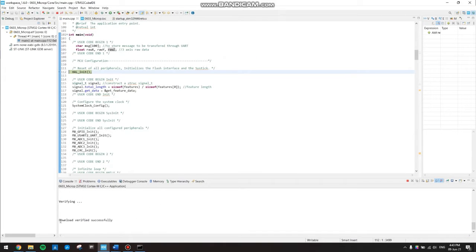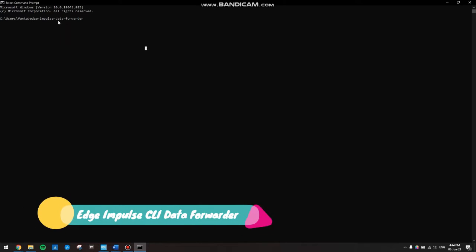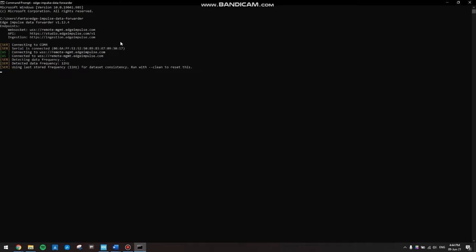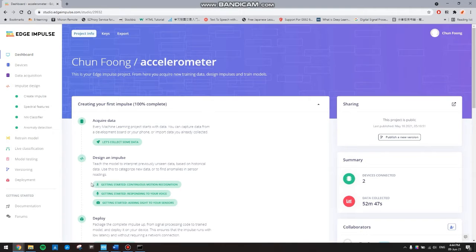After it shows download verified successfully, don't forget to press hard reset, and we proceed to the command line interface. From the command line interface, we input edge-impulse-data-forwarder, enter. So it shows that the device is now connected to the project. We are ready to launch the website and start the training process. Before that, we can verify the device.